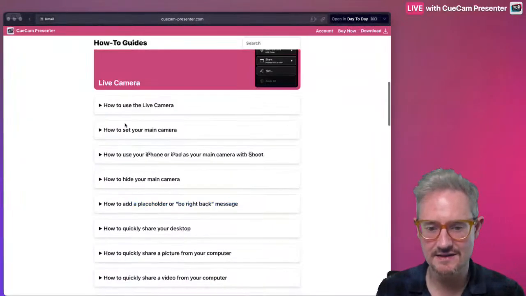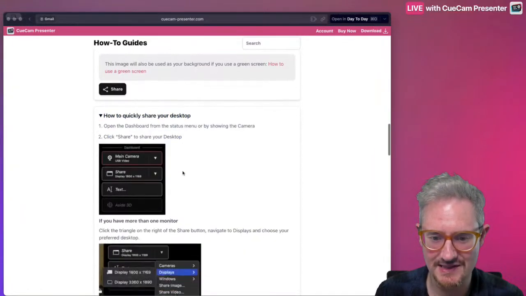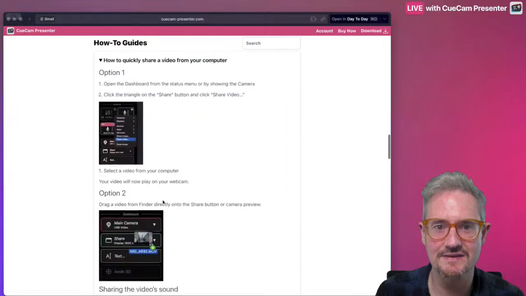So here you can scroll through. How to use the live camera. Click on there. Here you go. How to add a placeholder. How to quickly share your desktop. Instructions. How to quickly share a video from your computer.